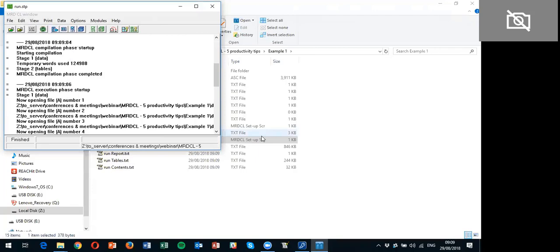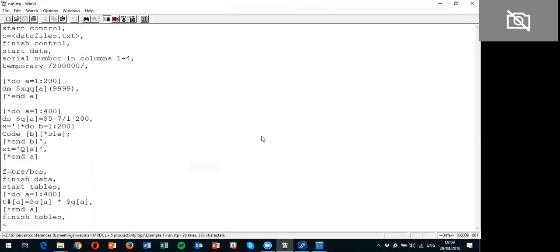So what this is trying to illustrate is, if you've got variables that you don't need for tabulation, put an X on the front, and MRDCL will treat them as a temporary variable, and you will speed up your run. So just by making some redundant variables temporary, this ran 2.5 times more quickly.